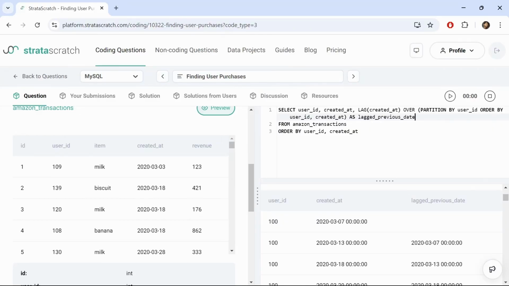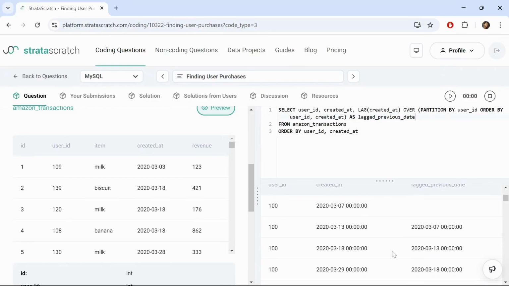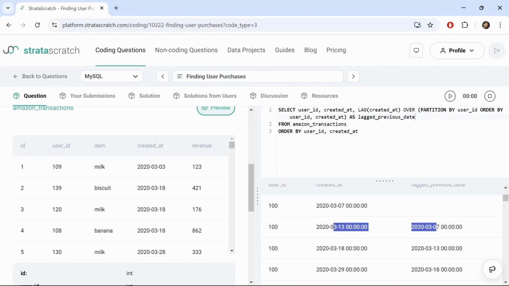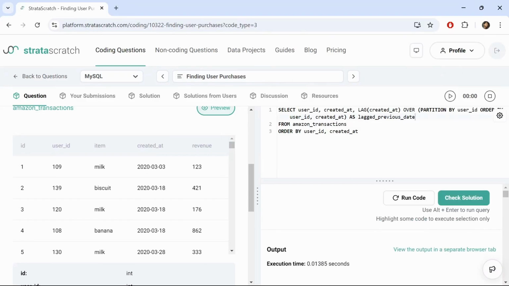And we get our desired column here. Now you'll see that in the lagged previous date column, we have the previous row appearing here now. So that way we can do a calculation where we find a difference between each column here to find the number of days between the user's purchases. And to do that, we're going to use the dateDiff function for both of the columns. So right before created at here, I'm going to type out dateDiff, enclose everything here, and I'm just going to change the alias I gave originally to difference in dates.